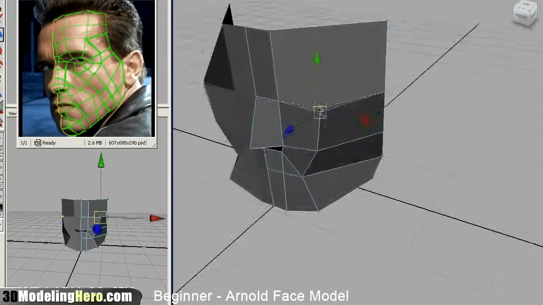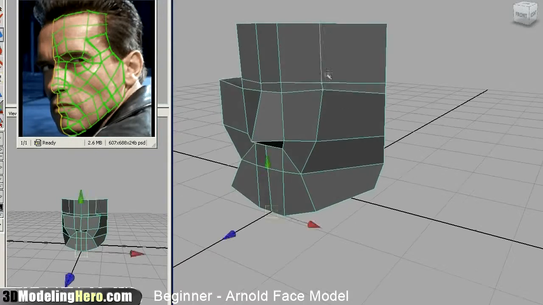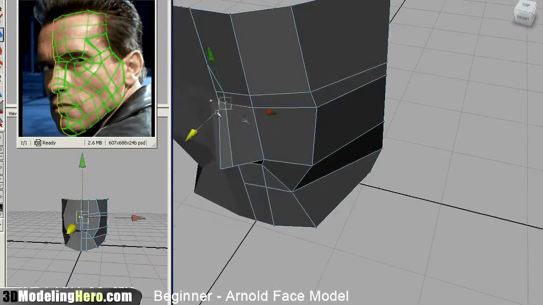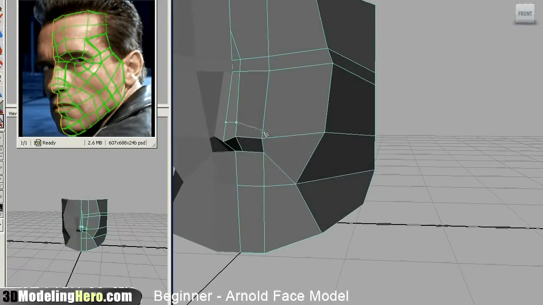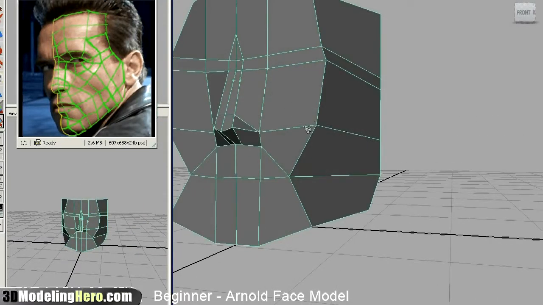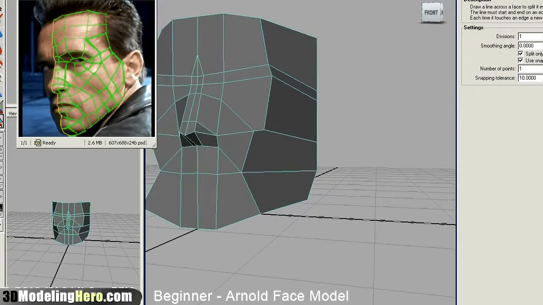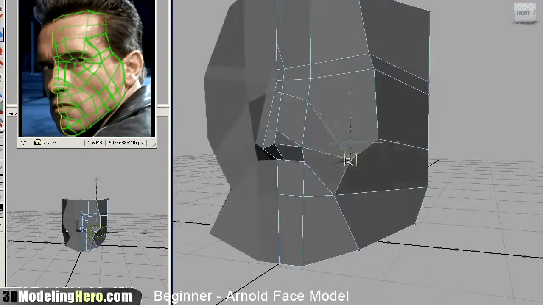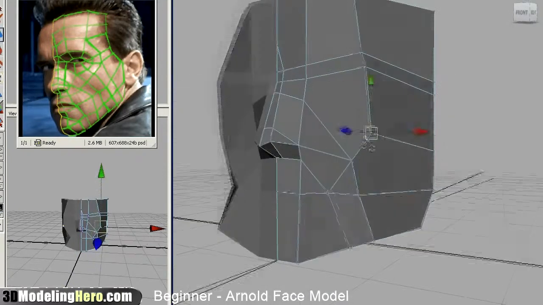From there, I'll take the plane and start protruding out shapes. I'll usually start with the nose just because it protrudes out the most and it's closer to the center anyway. Or you can start on the cheekbones or the eye sockets. It really doesn't matter. You just gotta pick a spot and go.